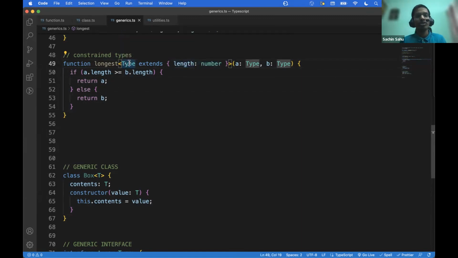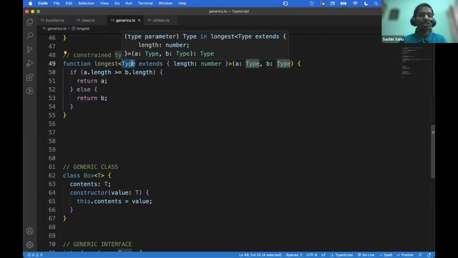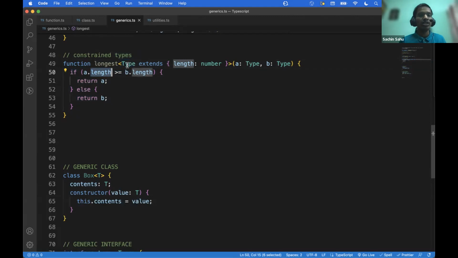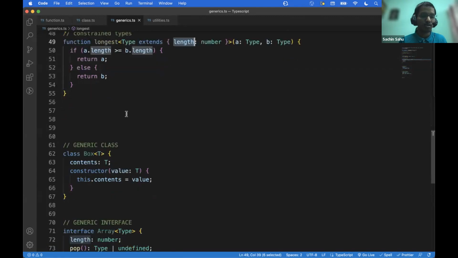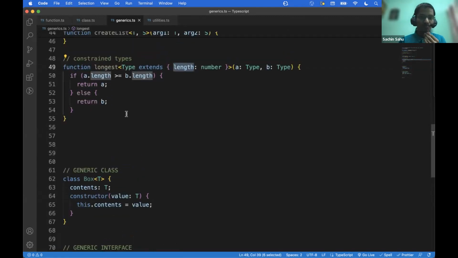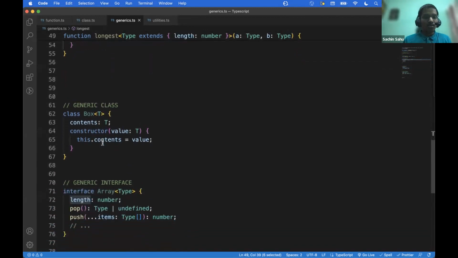So the type for this should always have this particular property, then we'll be able to execute this function without any error. So the type can be an array or a string, but not a number, because a number doesn't have this length property, or it can be any object which has this length property defined. Is this clear? Any questions here? I hope it is. Okay.